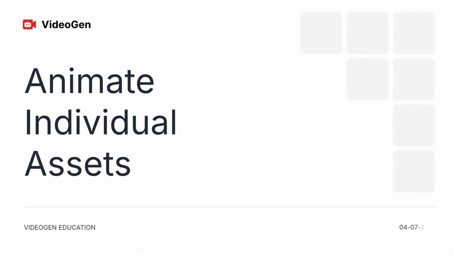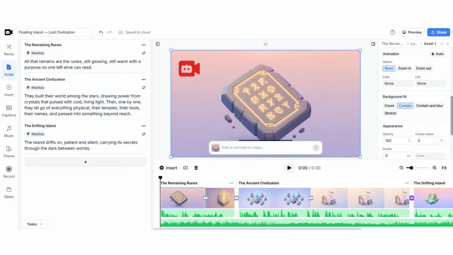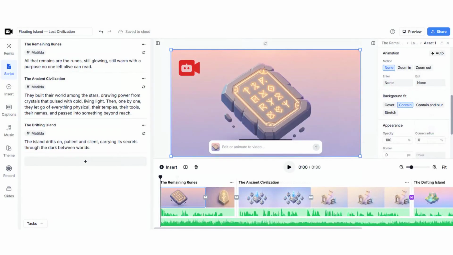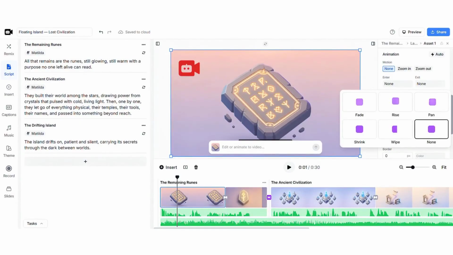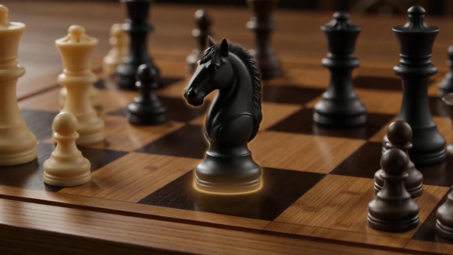Next, let's take a look at animating individual assets. You can also add animations to specific elements like images or text. Just click on an asset, then look for Animation on the right asset panel. From here, choose an Enter animation for how it appears, or an Exit animation for how it leaves. These animations apply only to the selected asset, giving you more control over your design.